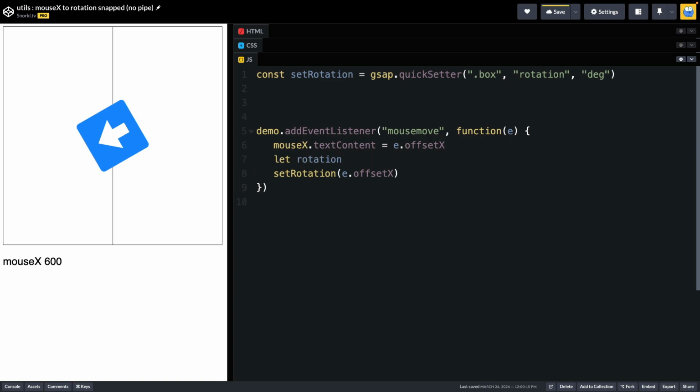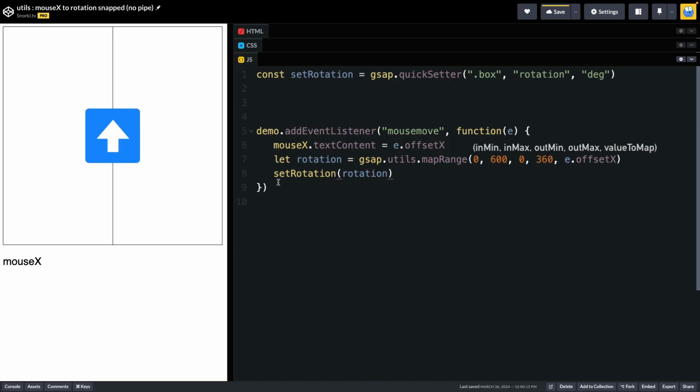So we'll set up a rotation variable equal to whatever we get from GSAP.utils.mapRange. When our inMin value is 0, our inMax is going to be 600. That's the width of my demo area. And we only want to output between an outMin of 0 and an outMax of 360. And the value to map is going to be my e.offsetX. Once that value is mapped, we're then going to pass rotation into my setRotation quick setter. So now things are going to be virtually the same, except for when I go all the way to the right, we're going to end with the arrow pointing up at 360 degrees.